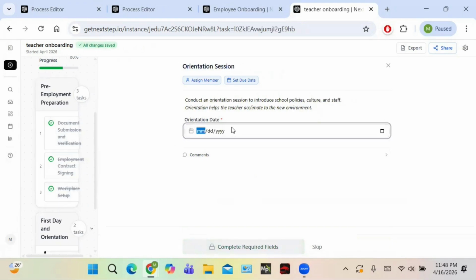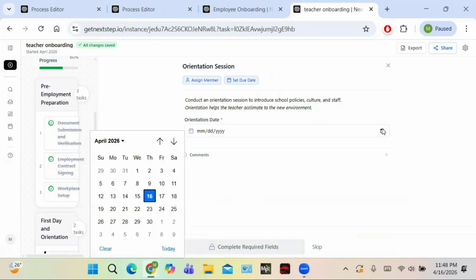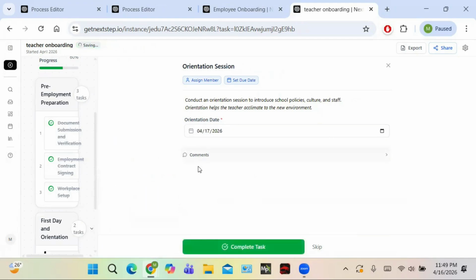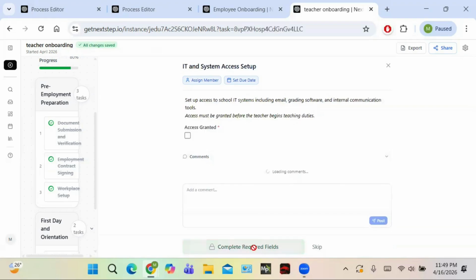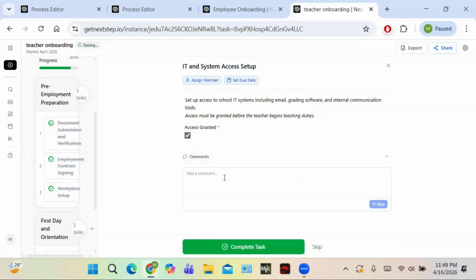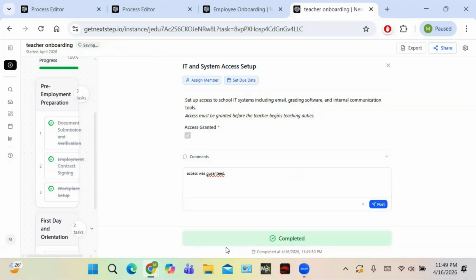So you have to enter the orientation date. You can choose the date from the calendar. Then you can write the comments for the orientation. It was good. And then you can hit the post button and click on complete task. So this is how it works, and access guaranteed. So you have to set up all the IT, and access was granted, and click on complete task. And in this way, you can complete a particular task.